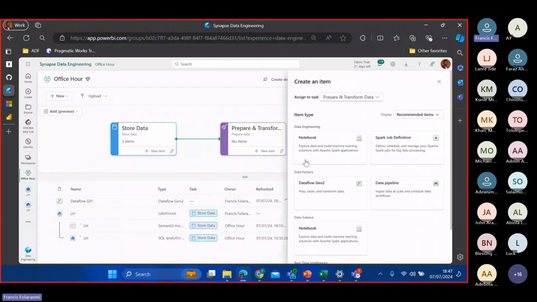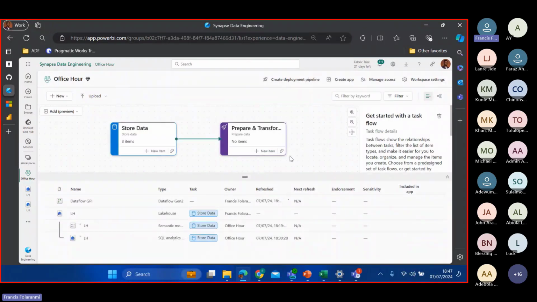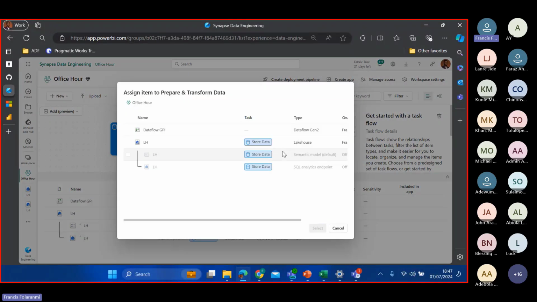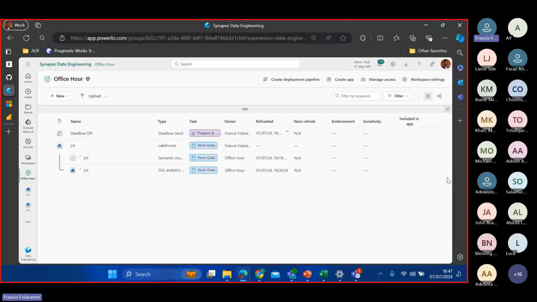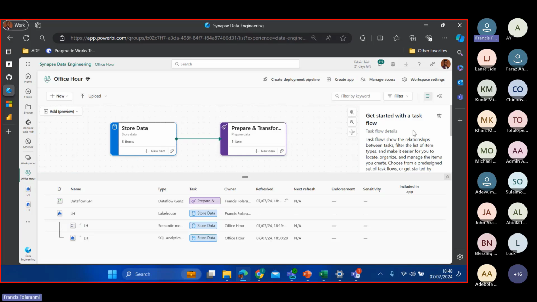I'll click, no, it's not a new item. Because I had created it before, I can just click on this attachment. Then I just check this. Then I click on select. So within my workspace, I can see what is associated with each of the tasks. The lakehouse is associated with store data, and the data flow is associated with prepare and transform my data. So now we have our data within our lakehouse.